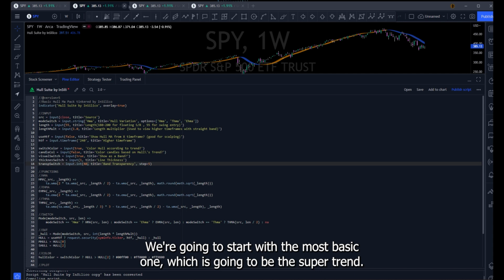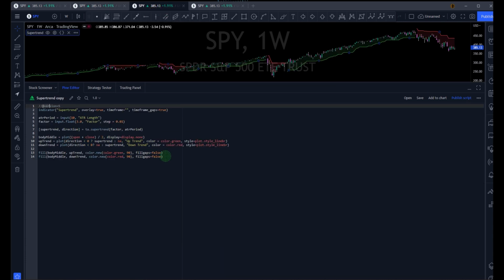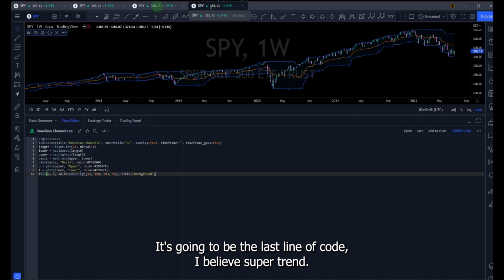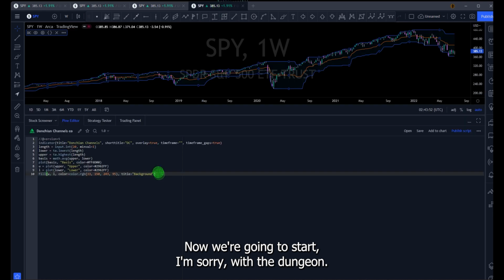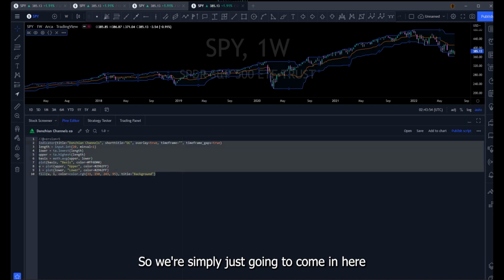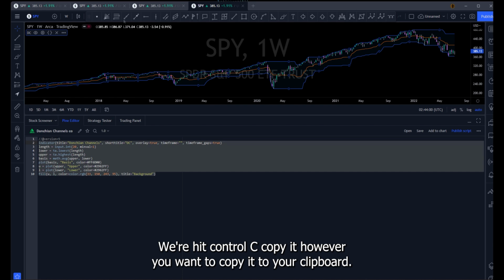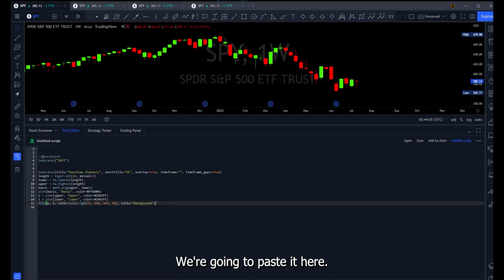We're going to start with the most basic one, which is going to be the super trend. It's going to be the least lines of code, I believe. Super trend, it's 10 14. Now we're going to start with the Donchian. So we're simply going to come in here and copy everything up until version 5 on this. We're going to hit Control-C, copy it to your clipboard, come back over, and paste it here.